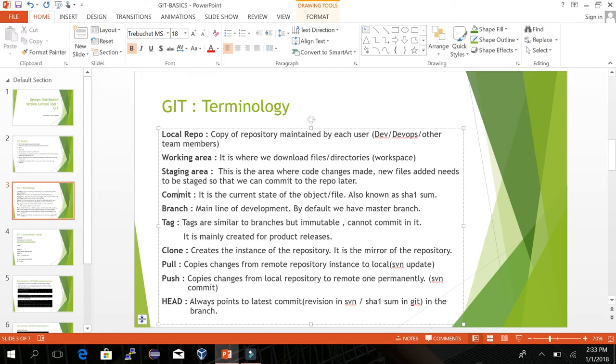Now coming to tags, tags are just similar to branches, but these are immutable. You cannot commit into a tag. It is mainly used for stable releases, where it's the marker of the releases. Suppose you have a project, and in that we have release 1, release 2, release 3, which are stable ones. If you want, you can go back to the releases. For that purpose, we create a tag.